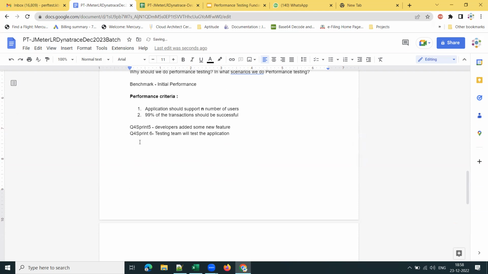So the next sprint that we have is, again, you know, we are almost at the end of the year, right? Q1 sprint 1. The next sprint will be Q1 sprint 1, quarter 1 sprint 1, which will run from Jan 1st to 15th approximately. Understood? So in this sprint, the testing team will be testing the application, because developers added some new features in the previous sprint.